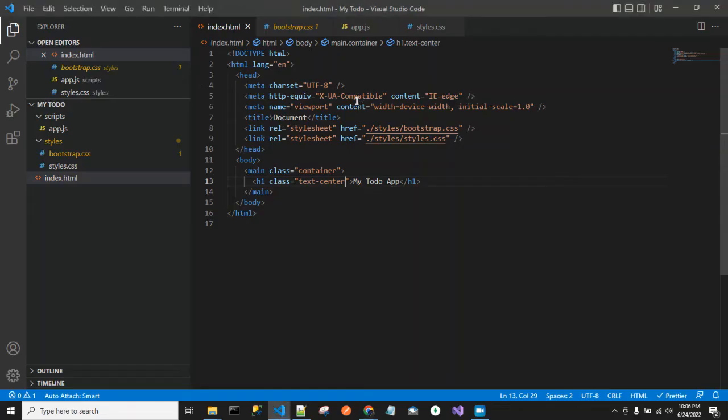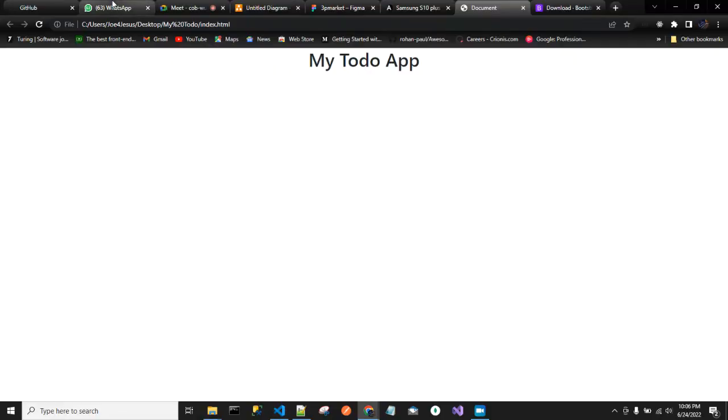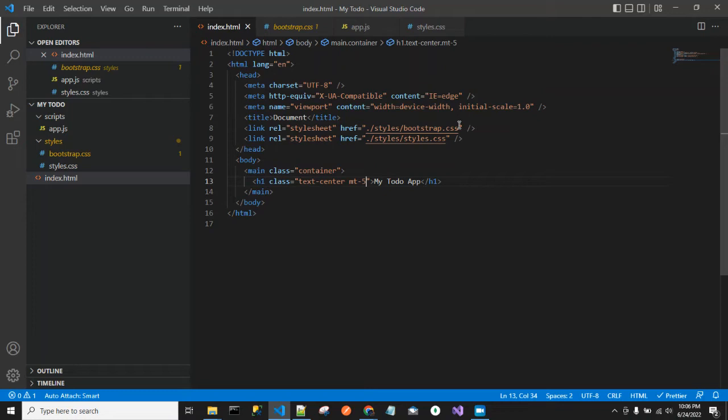It's in the center. I need it to give us some margin at the top. Just say mt. Mt is short for margin top. And then I say give a margin top 5 pixels. So it's not using pixels, sorry, it's using rem. So you know we have different units of measuring in CSS. So, okay, you see it gives me margin as simple as ABCD.